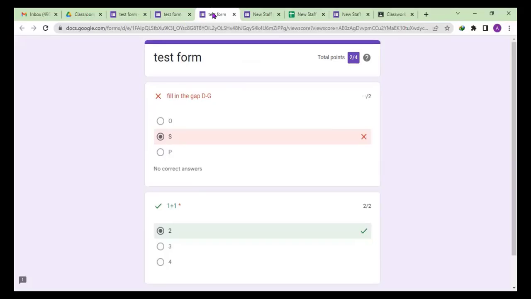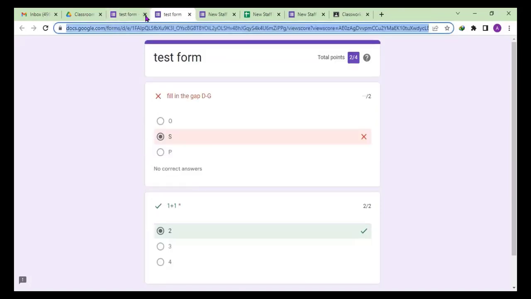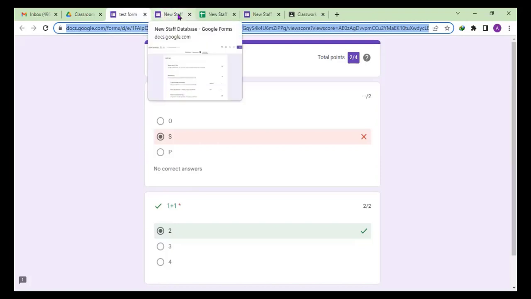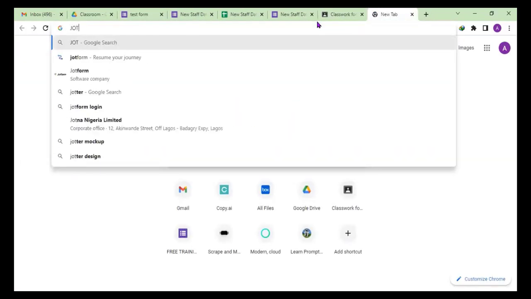Now, the next thing we want to look at is JotForm. Like I said, we have various types of forms. We have Microsoft Forms, we have Google Forms. But the thing about Microsoft is that you have to pay, so Google has made so many things free. But in this case, let's try and see what is called JotForm.